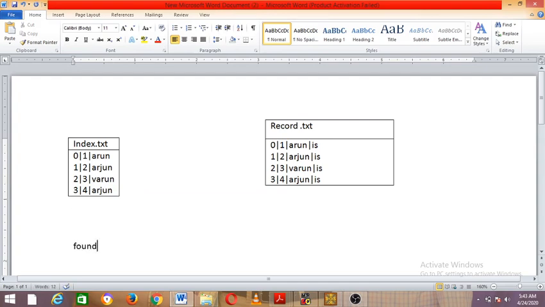Found is another object, so found of 0 equals rec2 of 1, nothing but this record. Okay, next, found of 1 equals rec2 of 3. Okay, that is this record.